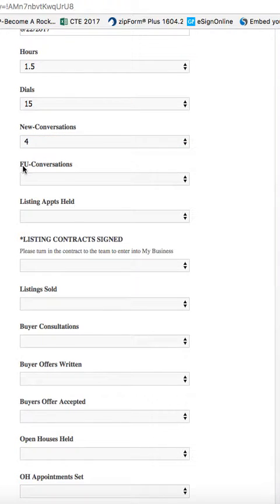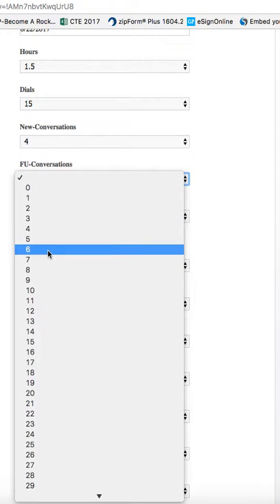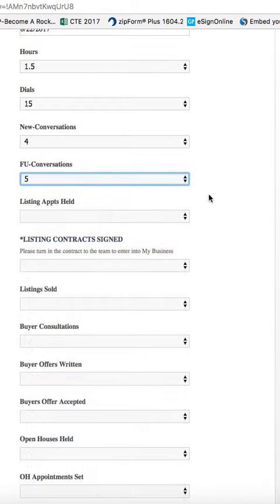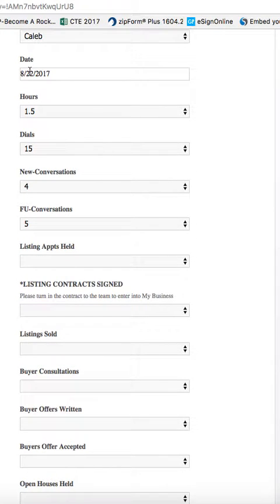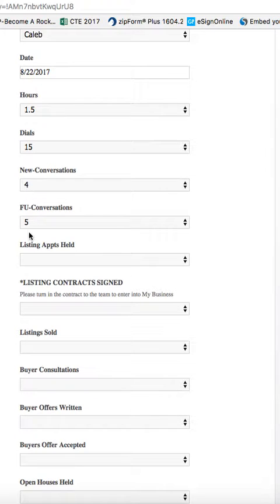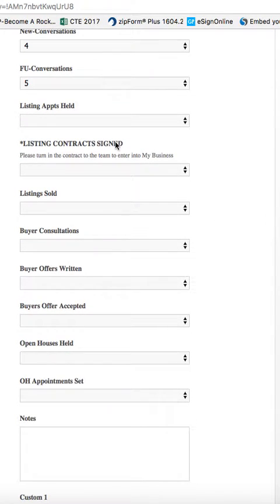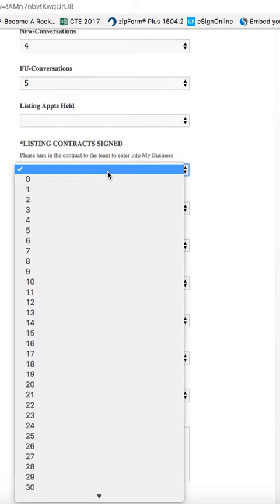And then follow up is conversations you've had with people that are already in the system. So this is Sphere, past clients. This is leads that are in the system that you've talked to before. Let's just say he got a hold of 5 of those. So for that date, Caleb spent an hour and a half, made 15 phone calls, talked to 4 new leads and 5 follow-up. Now, if you're doing listings and you have any of this, go ahead and plug it in. If you don't, just skip it.